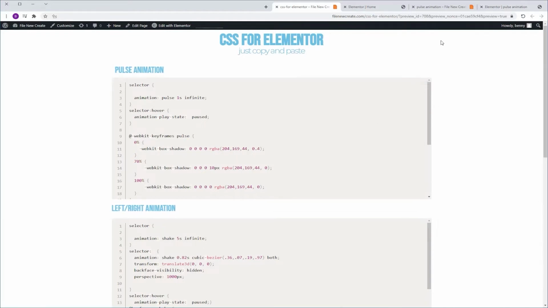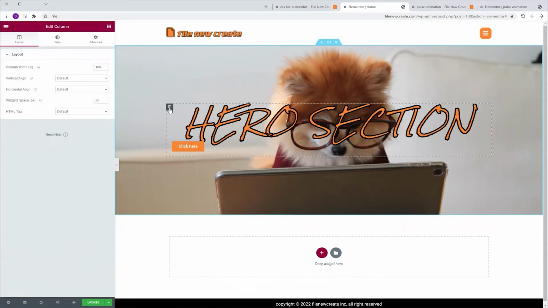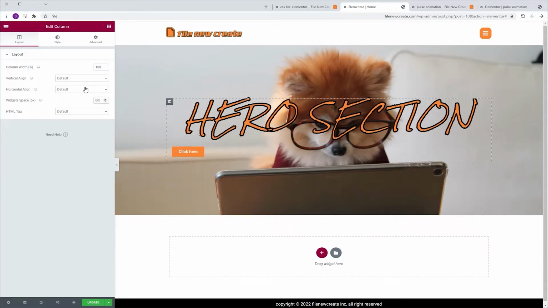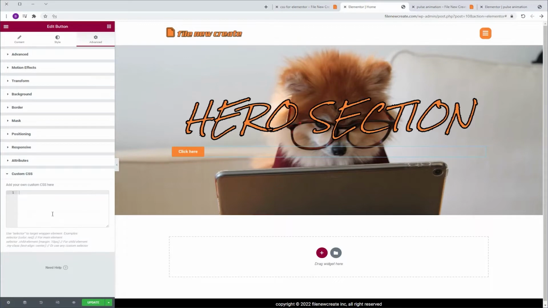Now we're gonna go back to our homepage. Before I paste the CSS code to the button widget, let me just fix these two widgets that are overlapping each other. To do that, I'm gonna select the column, and in the widget space, I'm gonna give it 60. Now, to add the CSS code, make sure that the button widget is selected. I'm gonna go to custom CSS, and here I'm gonna paste the code.